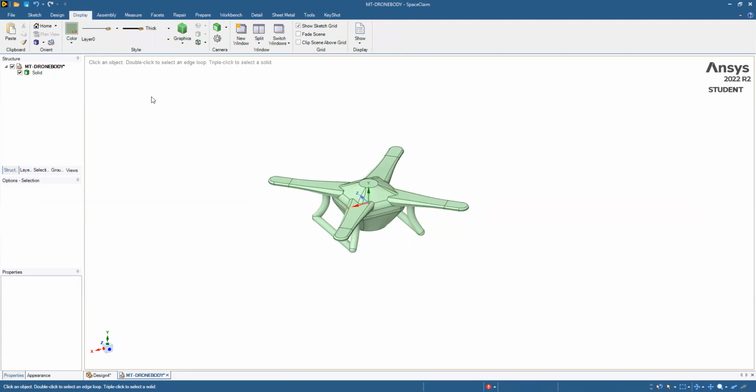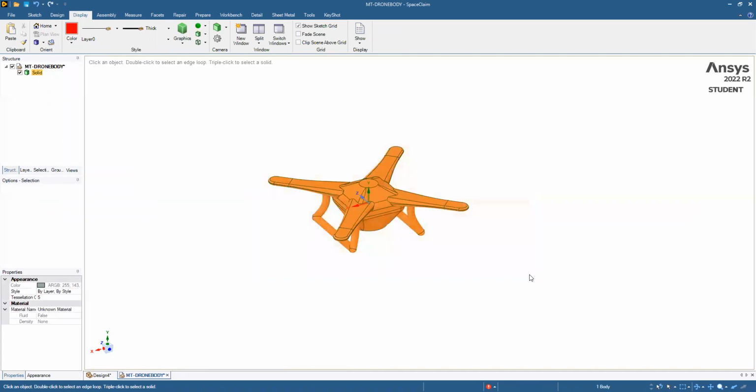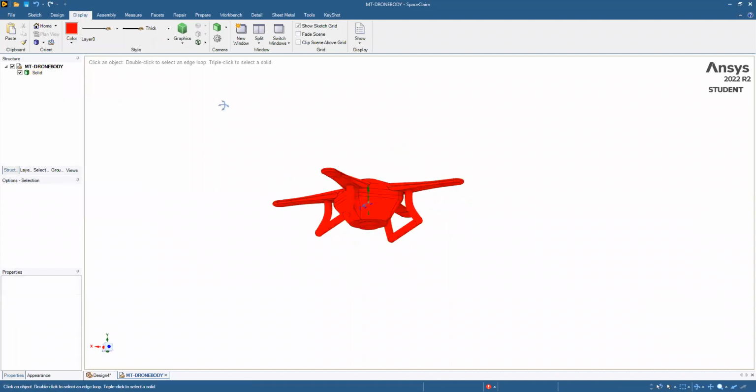Now change it to a different color. I'm going to make mine red. So highlight everything, change the color, save it, and done.